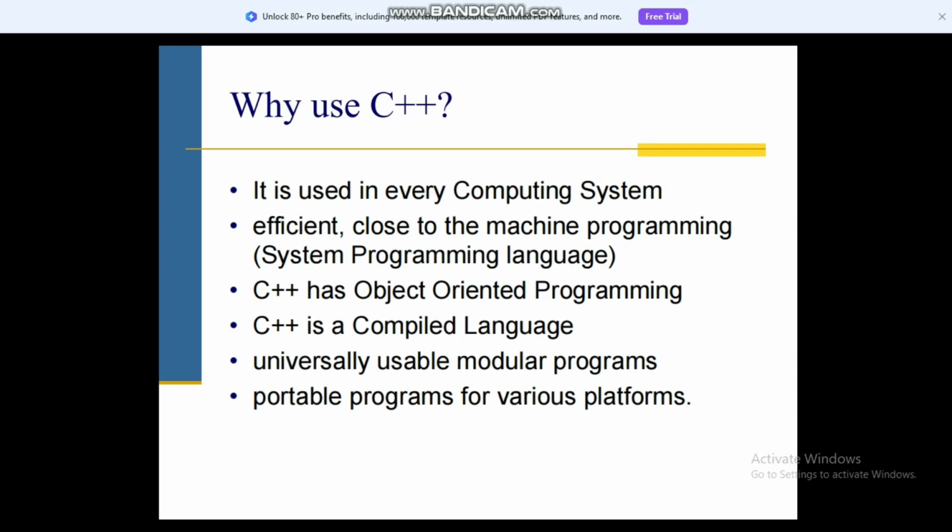Now, why do we use C++? The reason why we use C++ is because it's used everywhere for operating systems, gaming machines, and embedded systems. It is fast and efficient, making it ideal for system level programming. It supports object-oriented programming, letting you build reusable and modular software, and most importantly, it's portable. So your programs can run on different platforms with little modification.